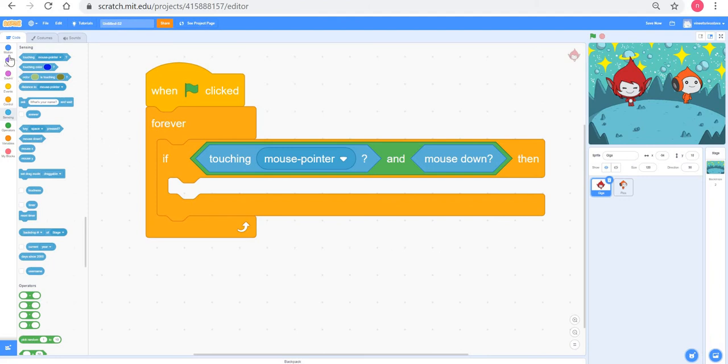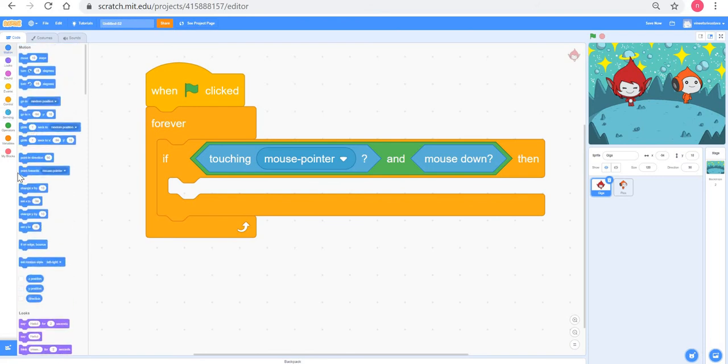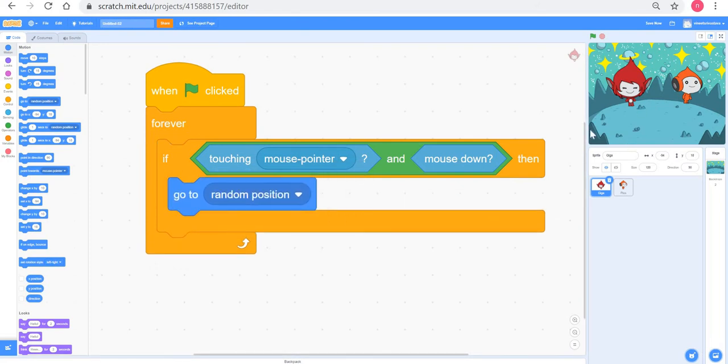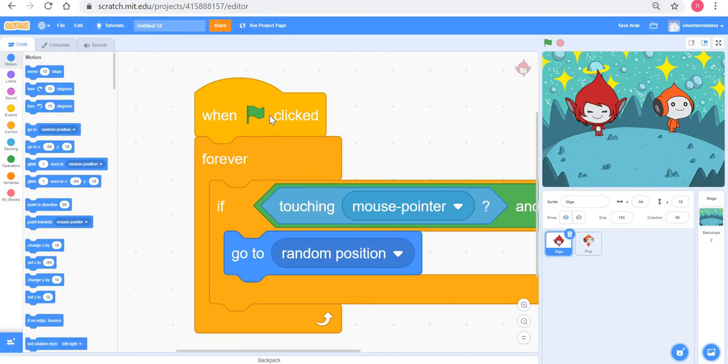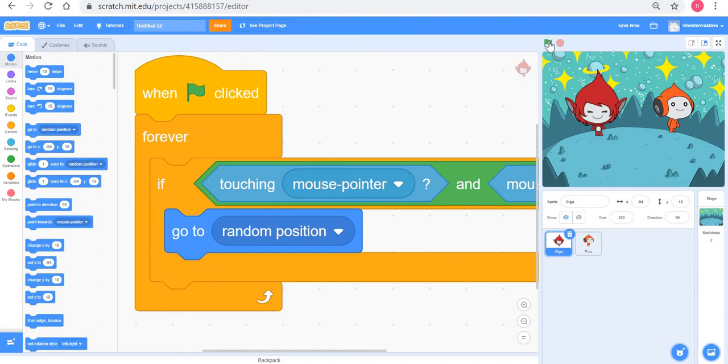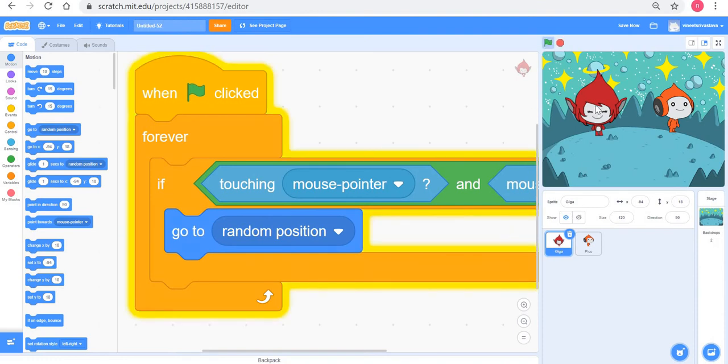I could have just said, if this happens, go to random position. Random means anywhere in the stage, right? When I do this, see what happens here. So when this program is running, when I click Giga, Giga goes to a new position. But now let's say, along with Giga, when I click Giga, I also want Pico to go to a new position. So how do I do that?